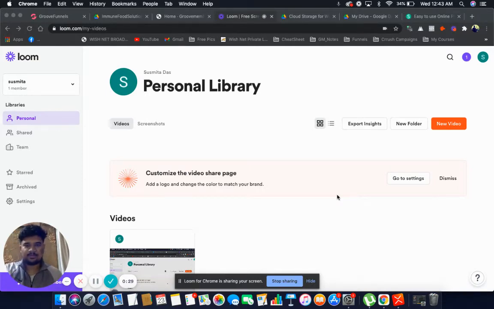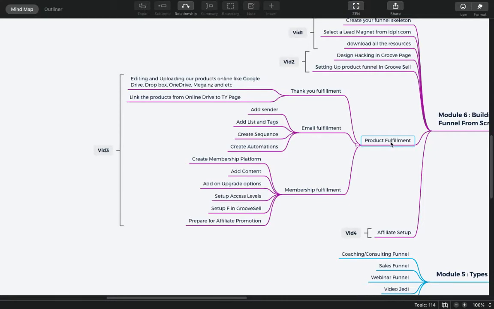Let me show you the mind map. We will cover product fulfillment in this video, where I will cover thank you fulfillment, email fulfillment, and membership fulfillment. So let's begin with thank you fulfillment. In order to do thank you fulfillment, you need to follow two steps. Step number one, upload your products online in Google Drive or Dropbox, OneDrive, Mega, on any Drive platform. Step number two is to link the product from the online Drive to your thank you page. Now let me show you a demo about this.